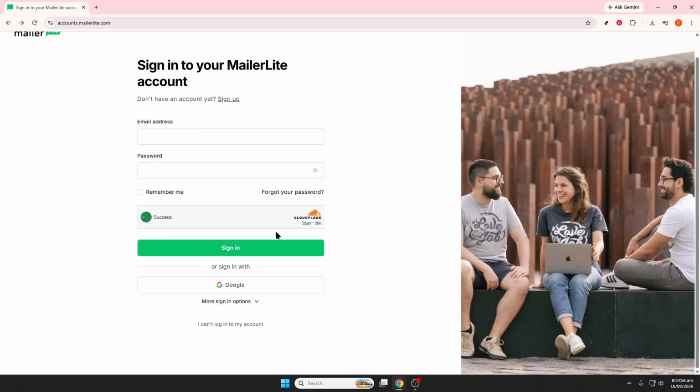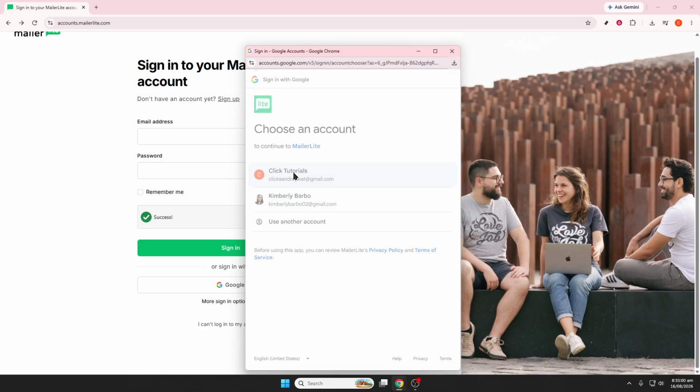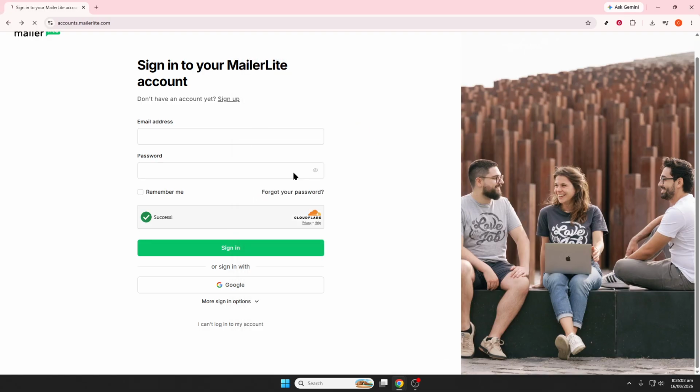Next, go to Subscribers and click Add Subscribers. You can import contacts using a CSV or TXT file, copy and paste them from a spreadsheet, or add them manually one by one. This gives you flexibility depending on how your list is currently stored.